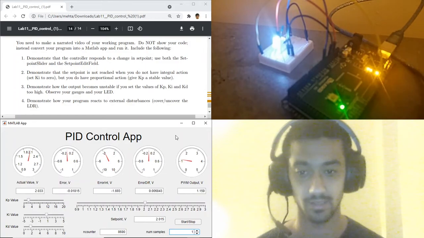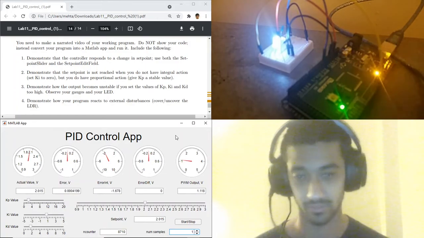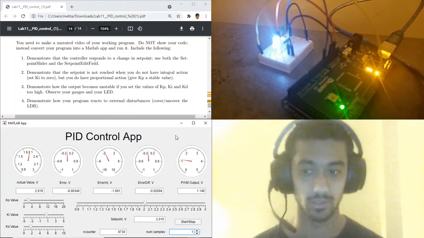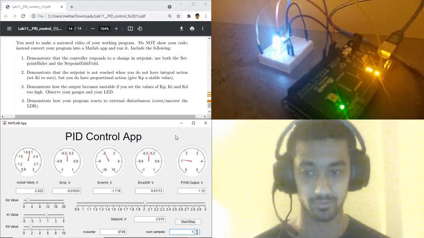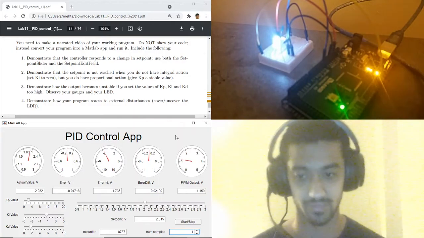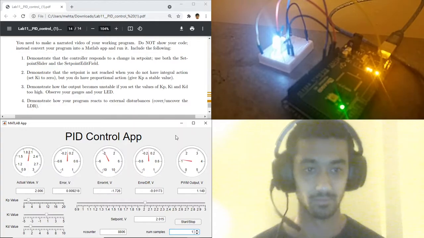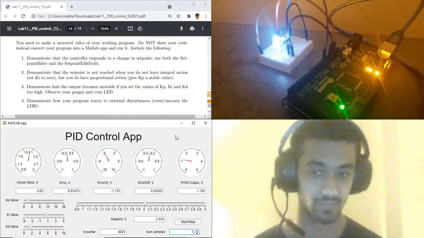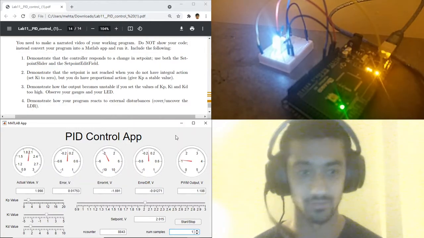Now, unfortunately, I was not able to get the plots working to show all the error values, the actual values, and the error ints and the error diffs as we went from 0 till 10,000 samples, but I tried to compensate for that by showing what happens on the gauges and the values on my screen.